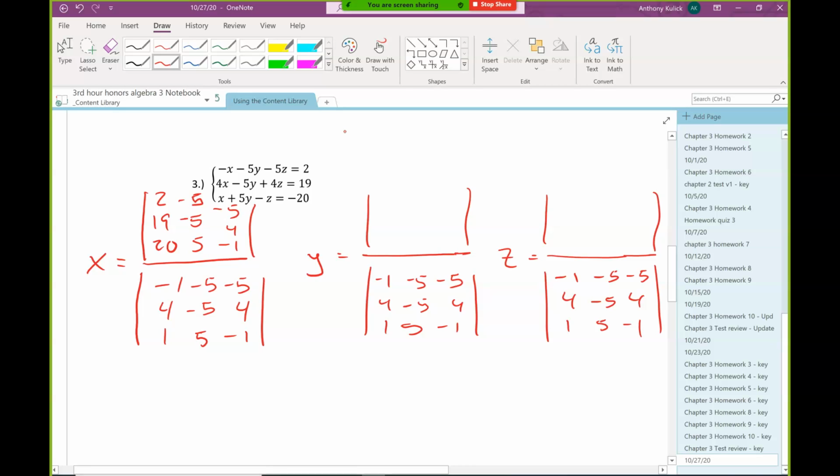So when we want to solve for y, what are we going to do? Exactly. So the rest of the coefficient matrix stays the same, but the y column we're going to replace with the solution, but everything else stays the same. And then similarly, the z column, same idea. So to solve for z, we'll replace the z with the solutions matrix, or solutions column.